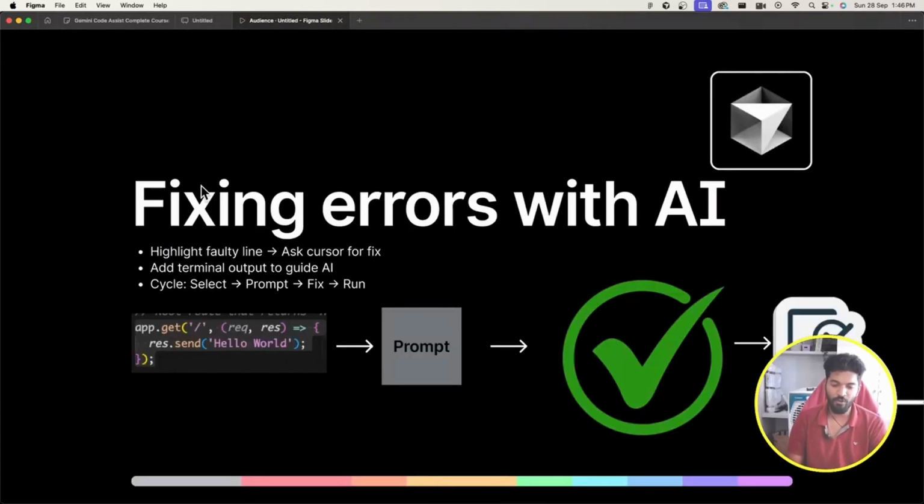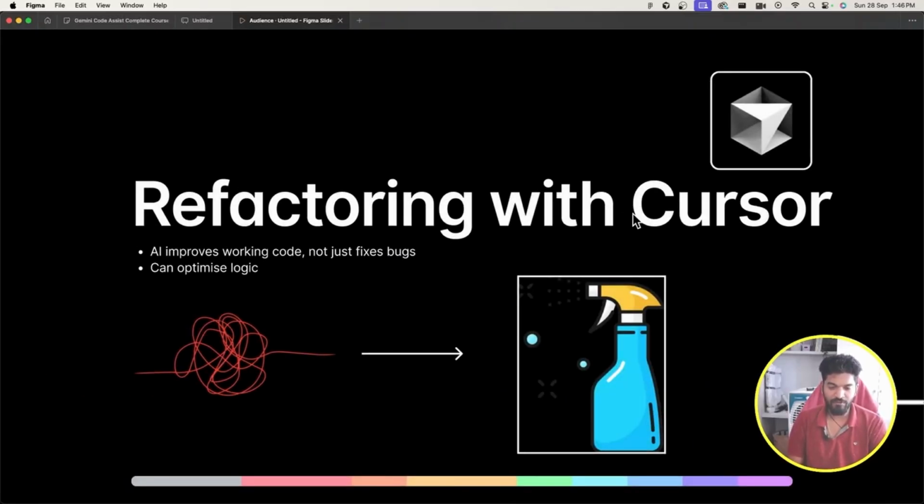Okay, so now let's go back to our slides and let's move ahead. So now we can also do some refactoring with Cursor, right? So AI not only improves our working code, which is like fixing bugs, helps in debugging, but it also helps in improving or basically refactoring the code.